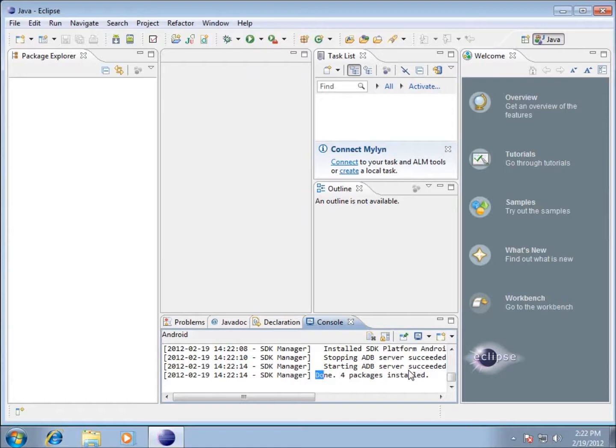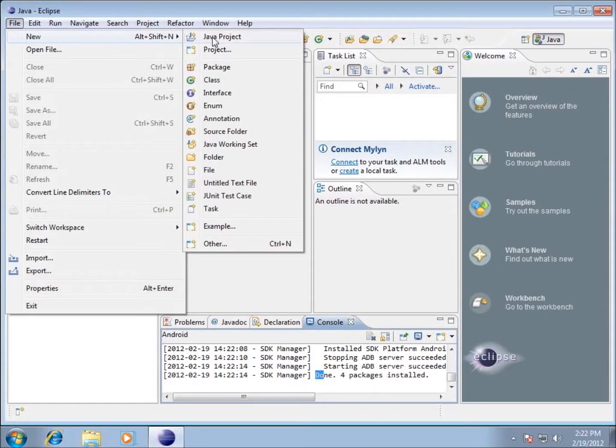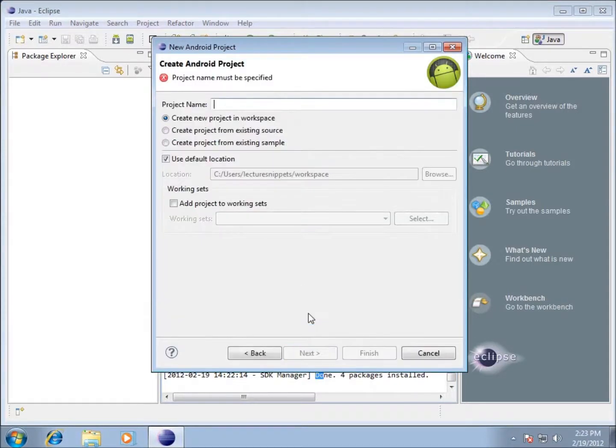Now the moment of truth to see if I can actually start an Android application. I'm going to go ahead and go up to File. And I'm going to choose New. And I'm going to choose Project. And you should see, there it is, the Android folder in here. And I can start an Android project. I'll go ahead and hit next. And now it's going to ask me for the project name.